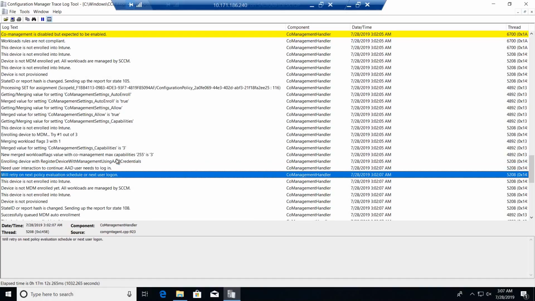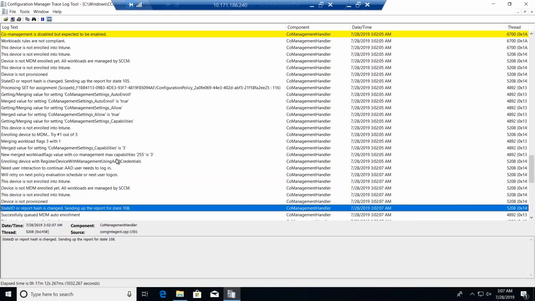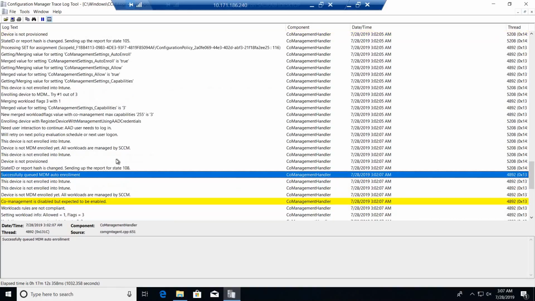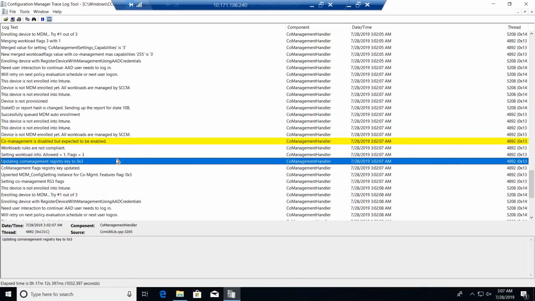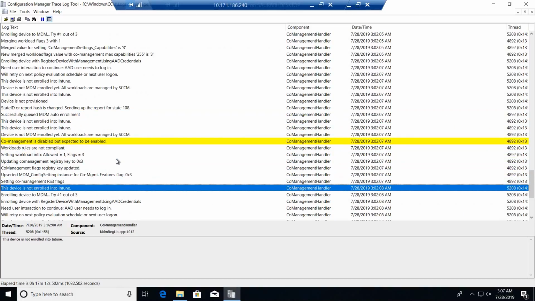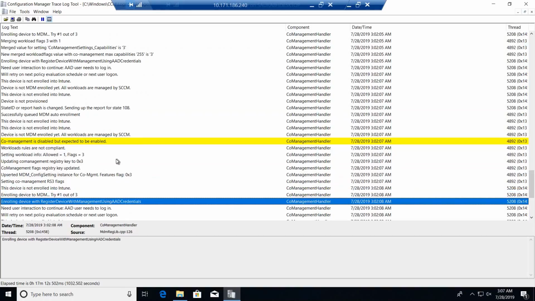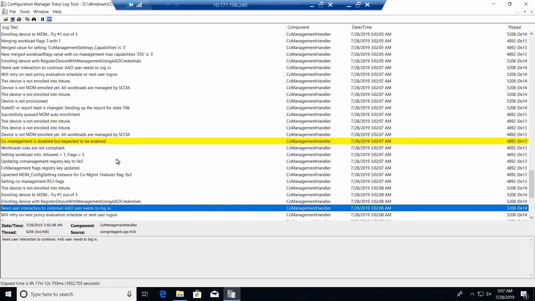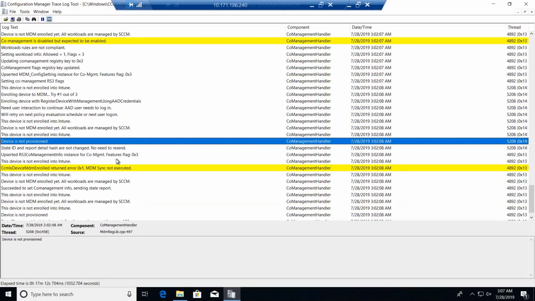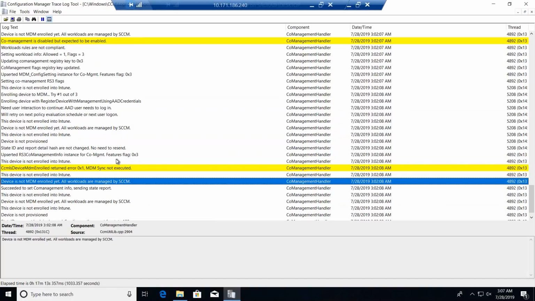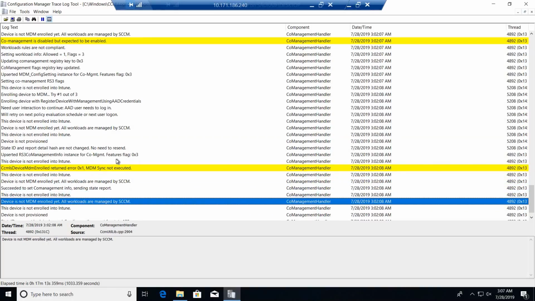It says it will try on next policy evaluation schedule or next user log on. The device is still not enrolled, successfully queued MDM enrollment. All right, showing the same thing again. Try one of three and then using AD credential. The user needs to log in and then the device is not enrolled yet.